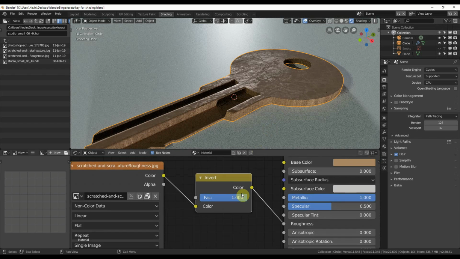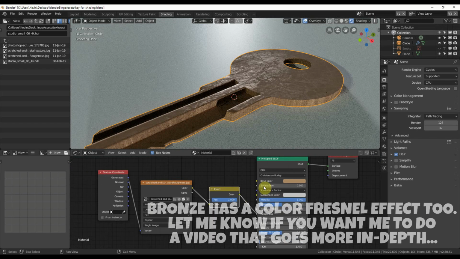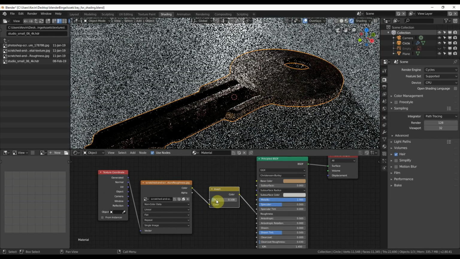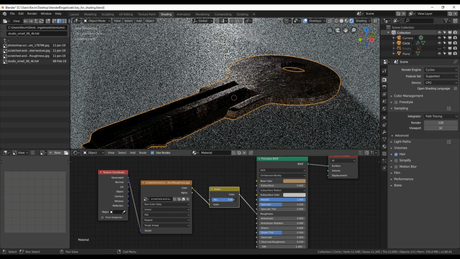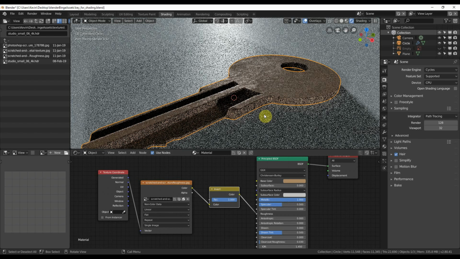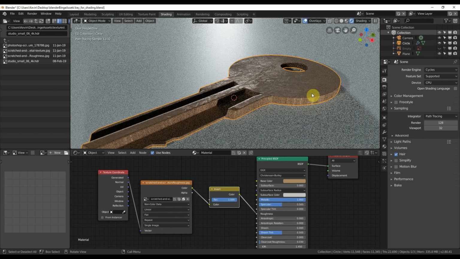But this is a quick and dirty setup for anything that you want to look metallic, and we're using a bronze texture here. This should get you in the ballpark for what you want to do and play with. So hopefully you got something out of this video.